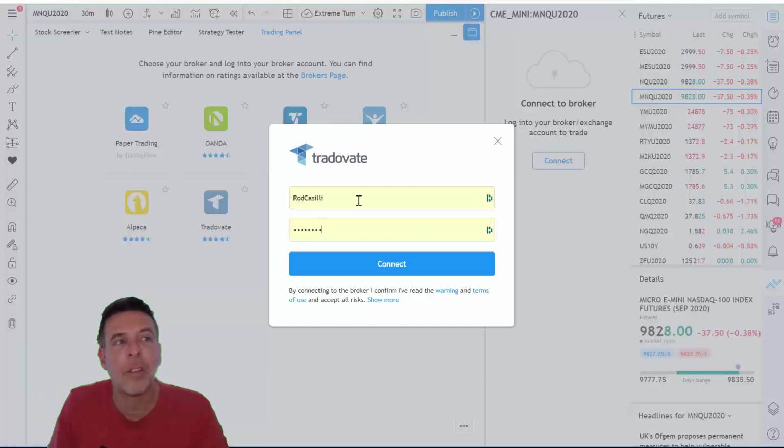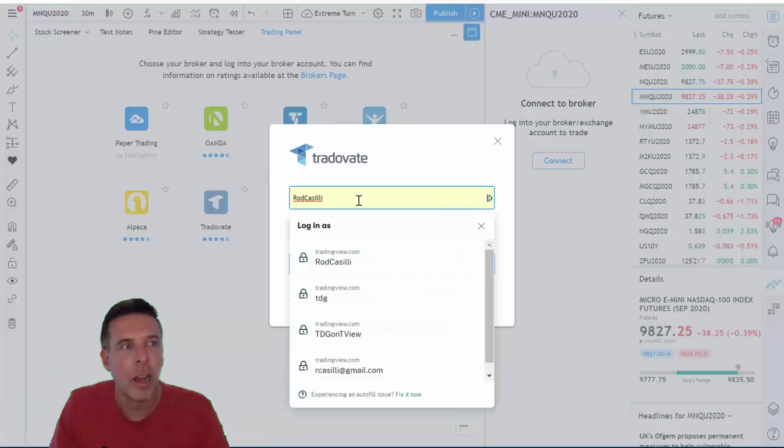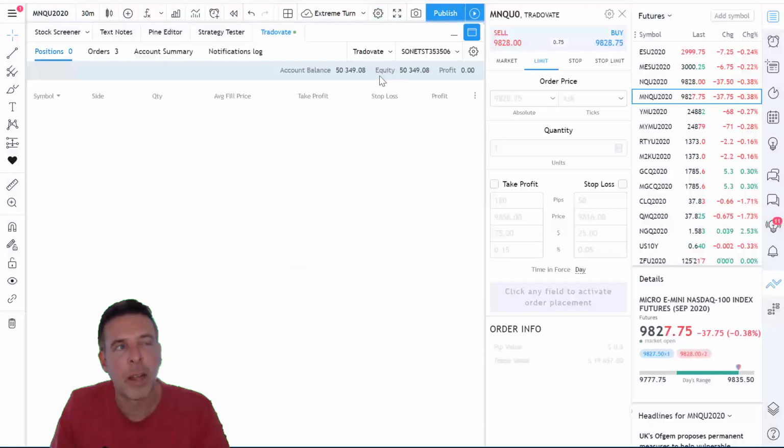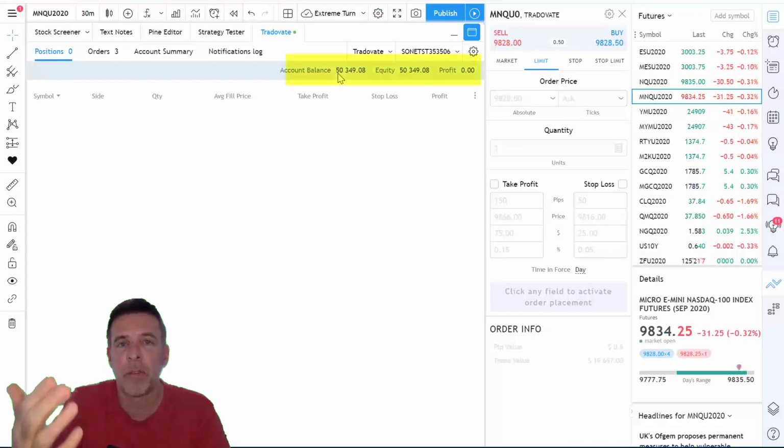But now what you need to do is you just need to log into your TopStepTrader account. Basically, it's going to be the same credentials that you have for logging into TopStepTrader right here. So what I'm going to do is hit TDG, Traders Dev Group, and now I'm logged in. And as you can see here, I have a balance. I'm going through a $50,000. They call them combines.